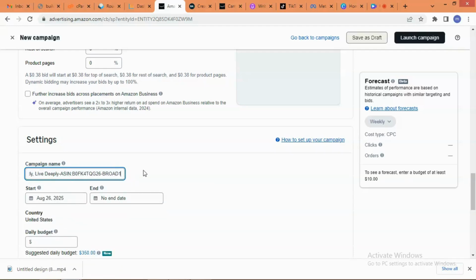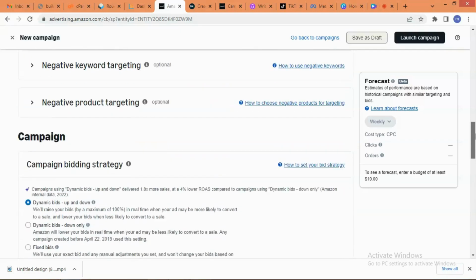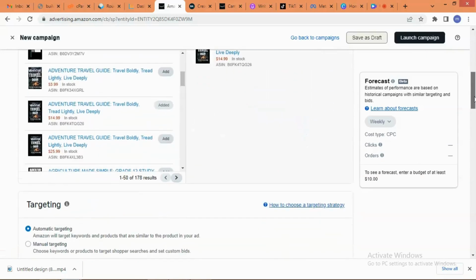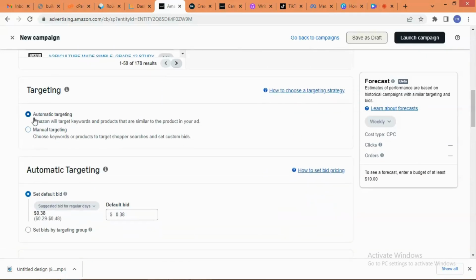Since I wrote the ad group name, now I selected the book and automatically it clicks on automatic targeting. But now we are going for manual. Before I go for manual, let me change the bid here, because if you don't change it, it goes straight with this amount, which I don't like. Maybe I put it to be 20 cents. Then I click manual targeting.